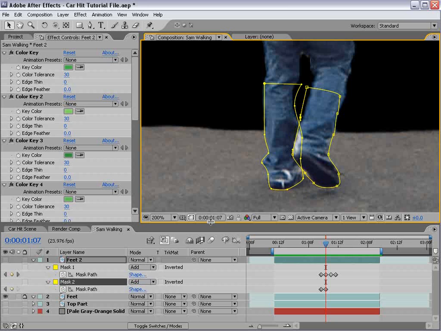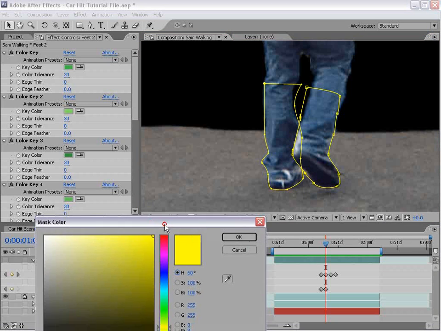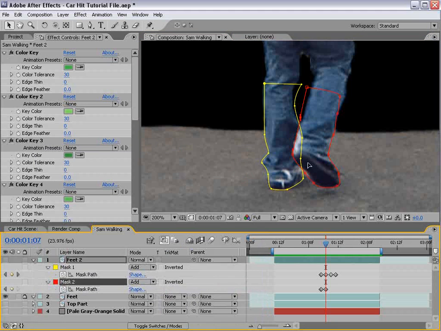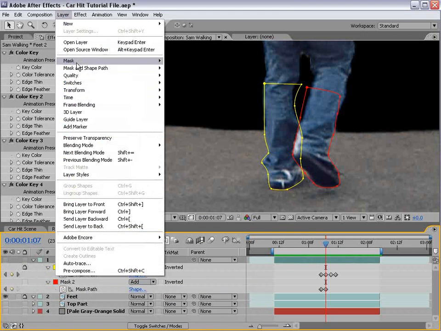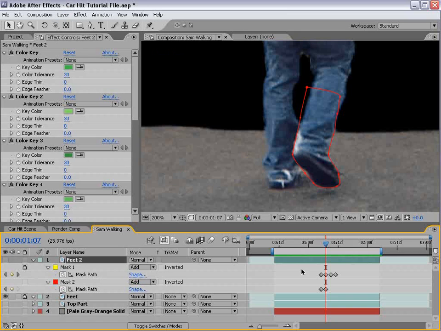And another cool tip is you can actually change the color of the mask, and that way you can see which mask is which. And you can also lock a mask and choose Layer, Mask, hide locked masks, and that way you can work on this one individually without getting in the way of the other mask. And likewise, that will work both ways. So go ahead, go through that, rotoscope those feet out, and we'll go and pick it up right after that.